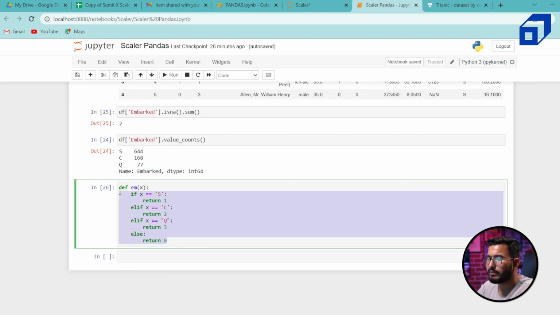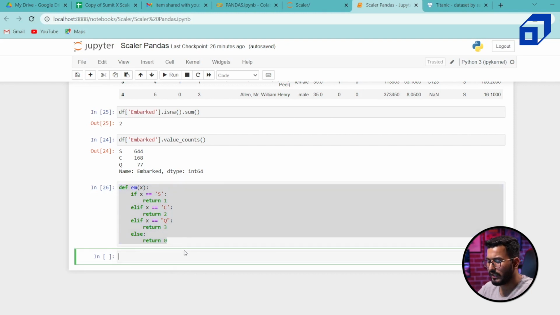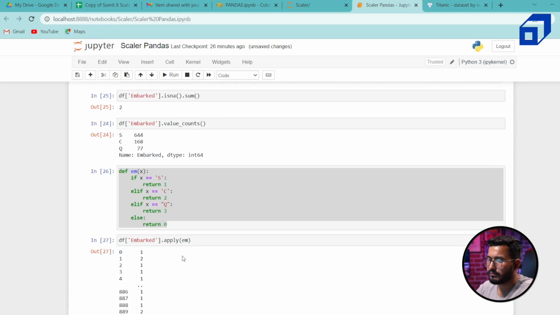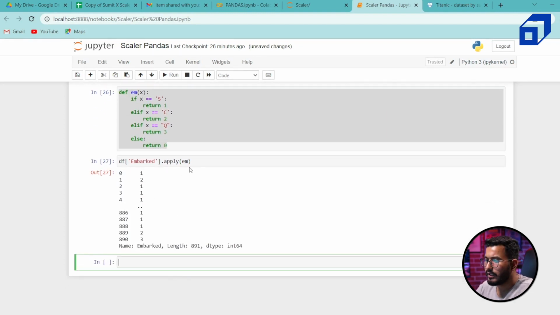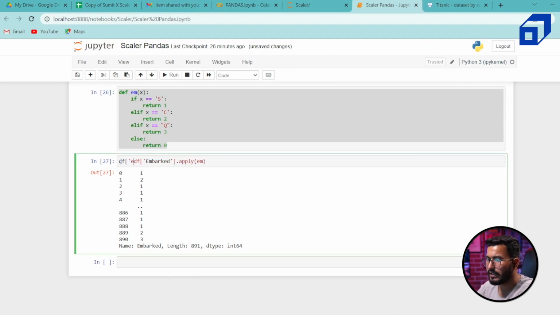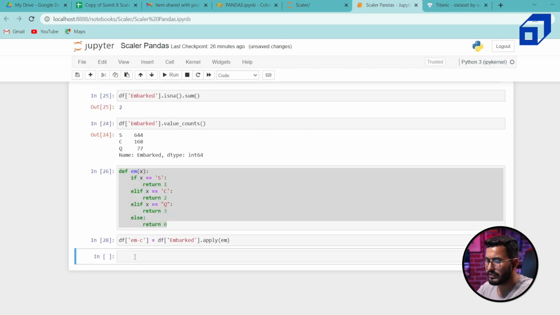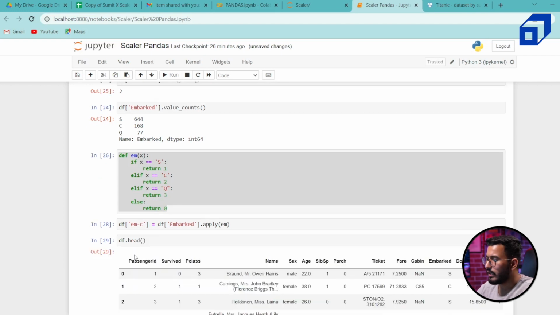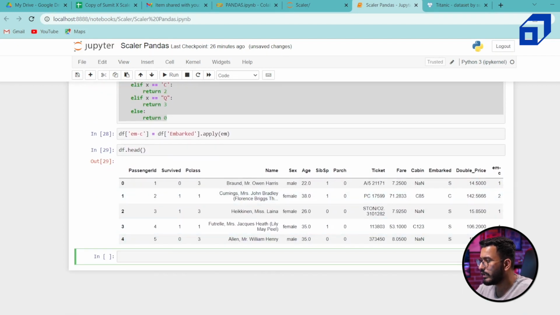Now I wanted to apply this function to the column embarked. So I'll take the column embarked and I'll say dot apply. If I wanted to apply a function, the particular method is apply and then the function name em. And now here you can see we are getting 1, 2, 3. We wanted to preserve this in a new column. So df, let's say emb, em binary or em category. And here we have the output. So let's check the data frame df.head, and now I should get the new column emc, which is over here.